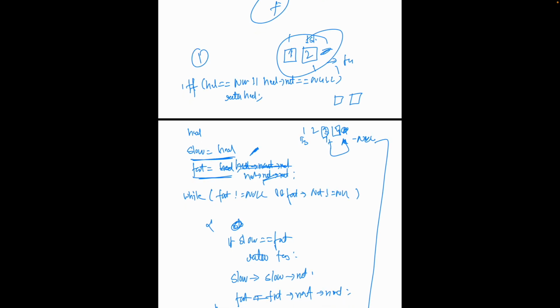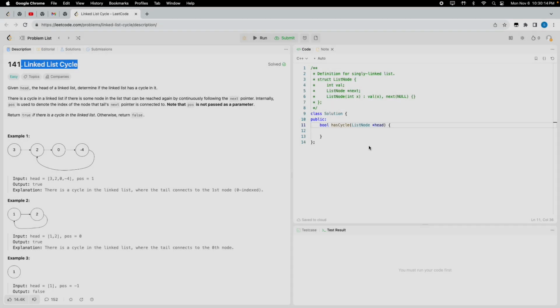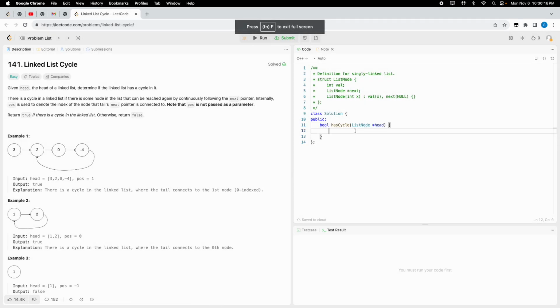If it has a cycle, then slow will be pointing here, but fast will be pointing here. So basically, fast will not be null, and fast's next will not be null. And here it will detect this. So yeah, this looks good. But if it's next to null, then what's going to happen is slow will point here, fast will point here. This loop will never run. So yeah, this looks good. And let's code it out to see if it's as good a solution as you think it is.